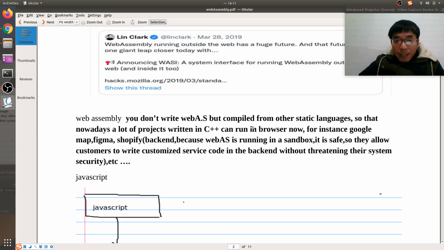You can compile it from other static languages, because nowadays a lot of projects were already written in C++ or C, and now you can convert these C++ and C projects into WebAssembly code and run them in the browser. So now a lot of projects can do this. For instance, the most famous one is Google Maps.